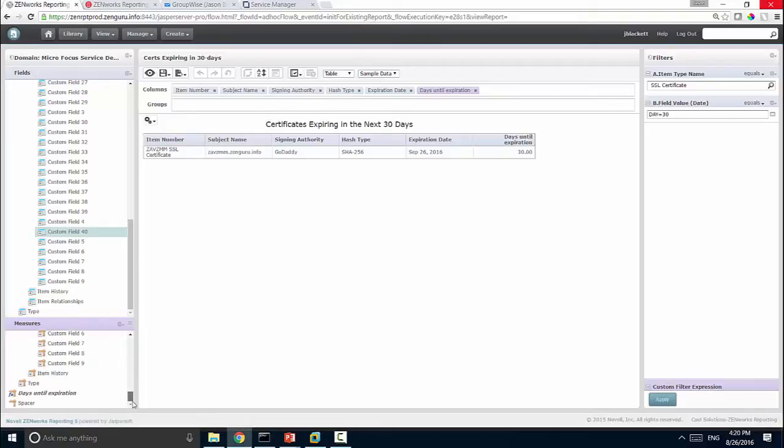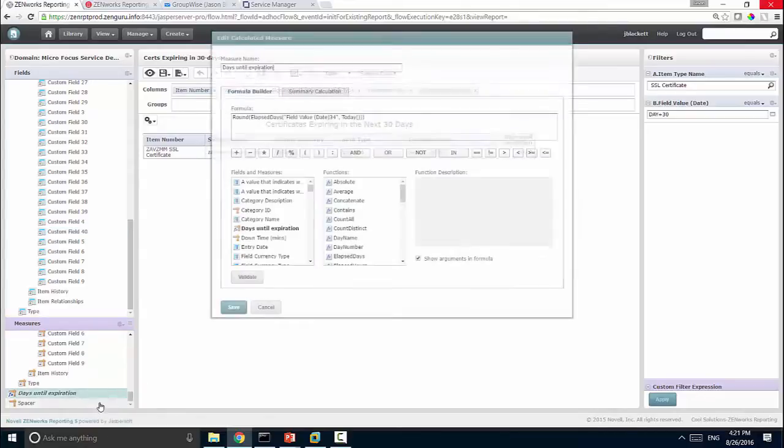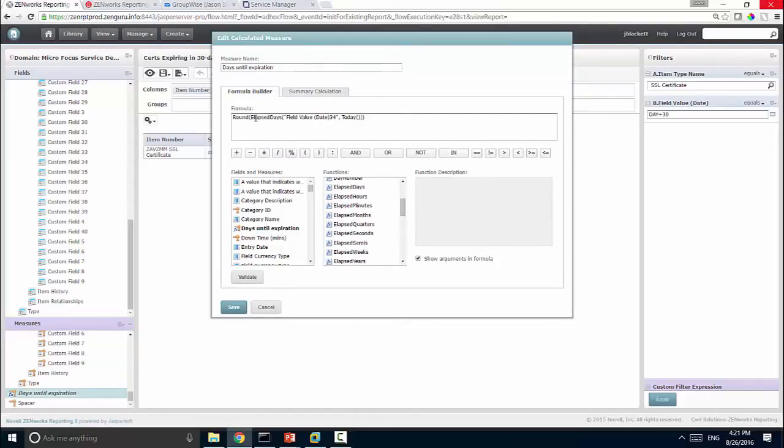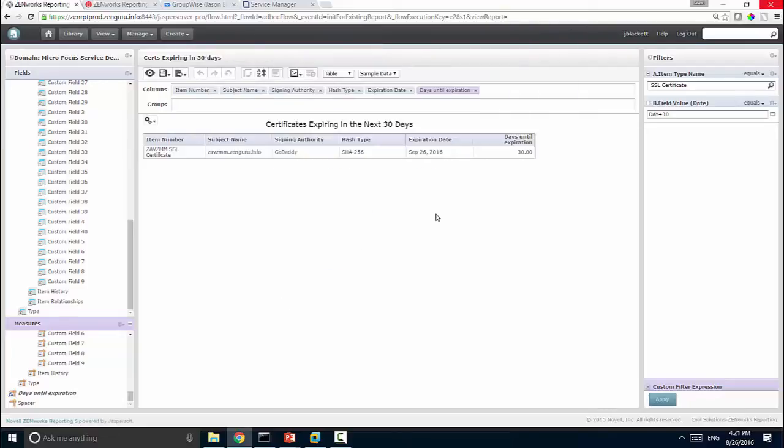While I have it here, I thought I'd take a moment and explain a little bit about custom measures. So you'll see here there's this field called days until expiration. That didn't actually exist in the domain. What I did is I was actually able to create my own measure because I thought that was an important thing to have. And so I created a measure, and you can see there's all of the functions that you can use. And in my case, what I've done is I'm rounding the elapsed days between the field that I'm bringing into the report and today's date. And so that then translates to 30 days because of the way I've set up the report.